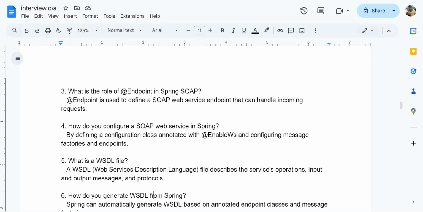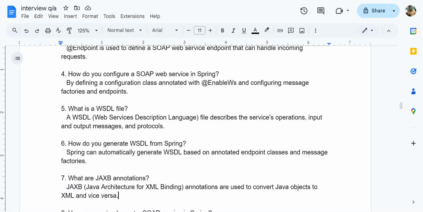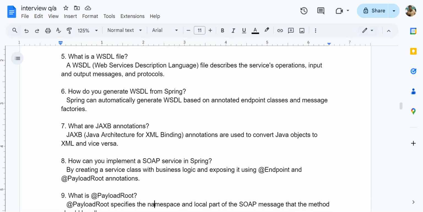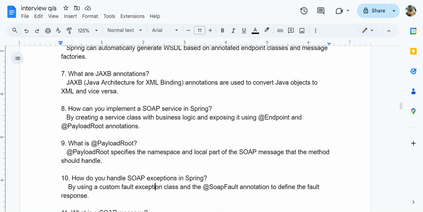What is a WSDL file? WSDL, Web Services Description Language, file describes the service operations, input and output messages, and protocols. How do you generate the WSDL file in Spring? Spring can automatically generate the WSDL based on the annotated endpoint classes and message factories. What are JAXB annotations? JAXB, Java Architecture for XML Binding, annotations are used to convert Java objects to XML and vice versa.